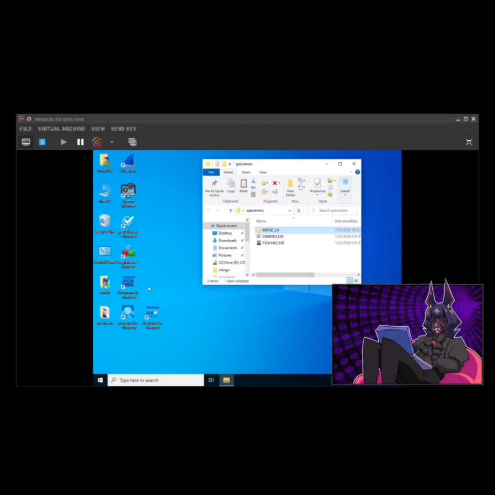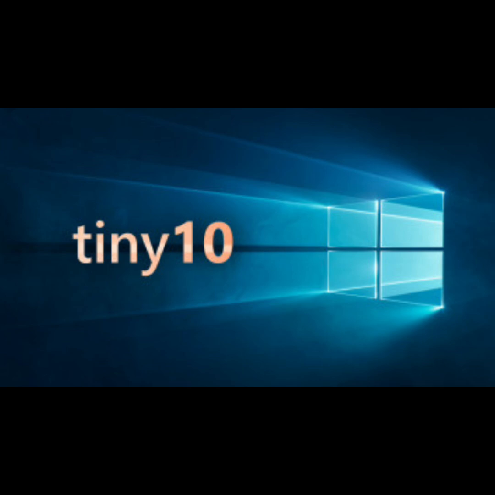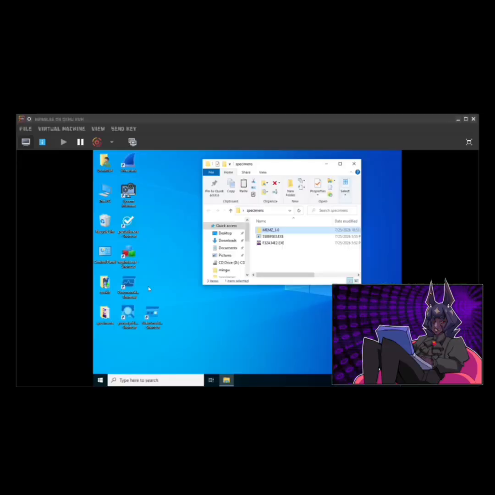Okay, so I've spent the whole day trying to do malware analysis, but every time I try to boot up the payload, it doesn't work because I'm running a virtual machine on Linux and I don't have everything installed. I'm using the Tiny 10 version of Windows. But I think this one should work. This one should definitely work.